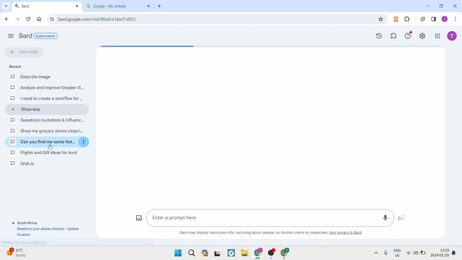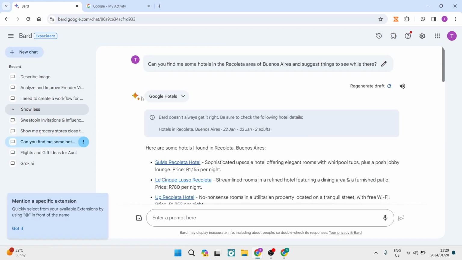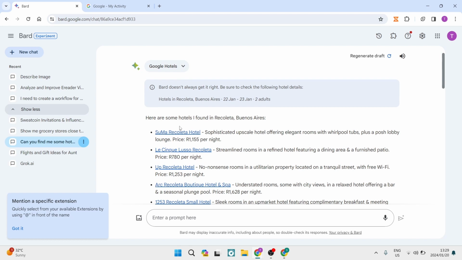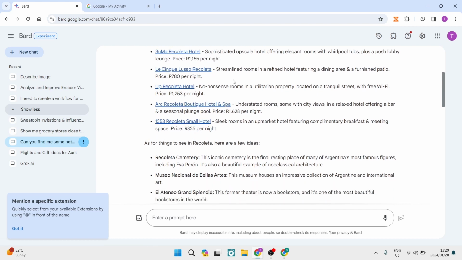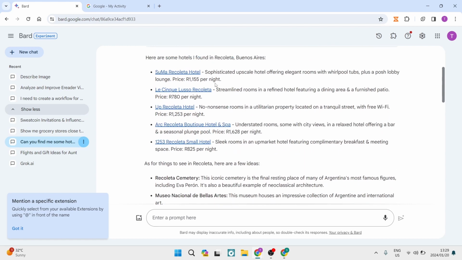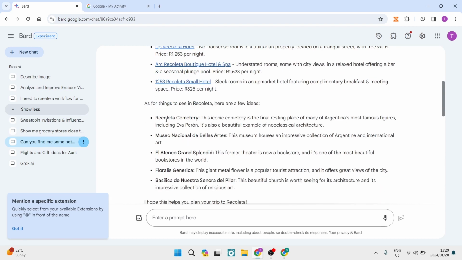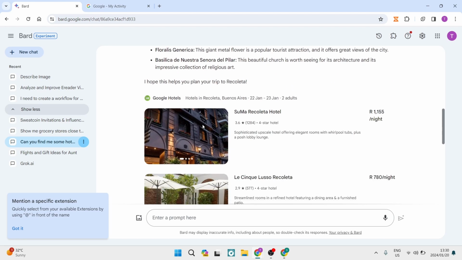The next thing that I did here is I asked, can you find me some hotels in a specific area and suggest things to see while I'm in that area. You can see over here, here's some hotels found in the area, and it also gives you some pricing information again, which is fantastic. And it's given me quite a few options. It's also given me a breakdown of things to see in the area. And the next thing it's done is it's given me the actual links to the hotel.